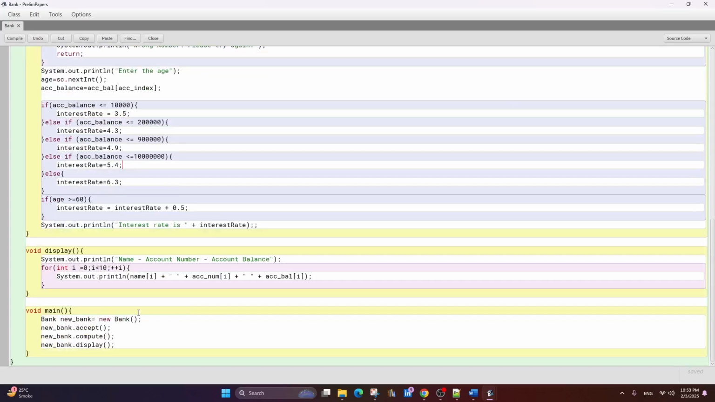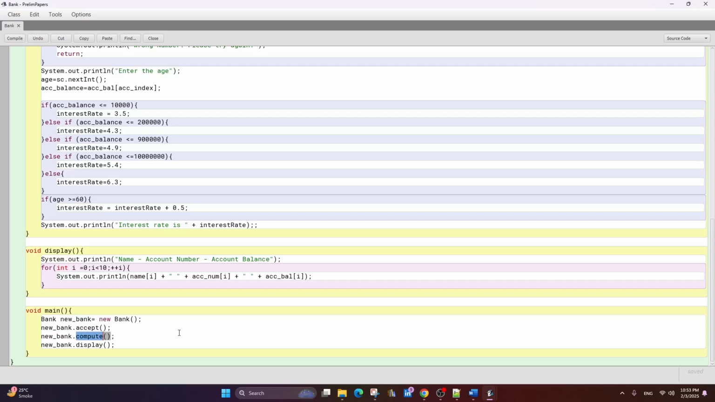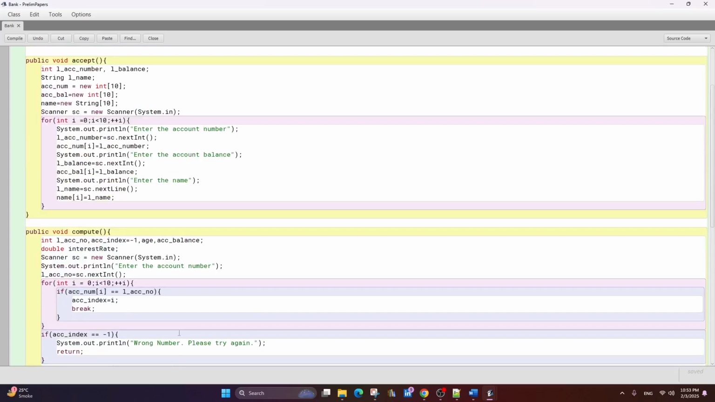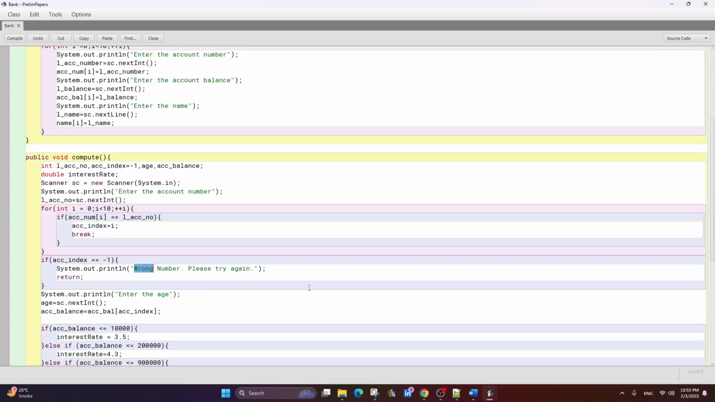In fact, even here, you may have also understood, the main problem is that in compute, if you have given the wrong name, this program will exit right there. So we should have some kind of loop here, at least in compute, where until you put the right account number, it will not exit. But here, unfortunately, it will simply exit if the account number is wrong.